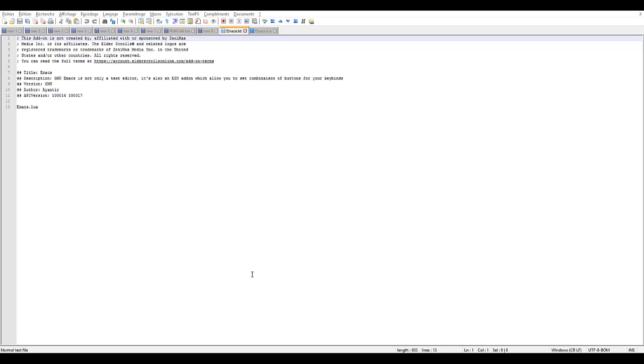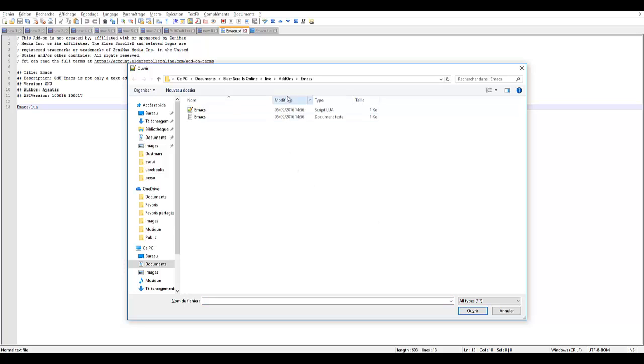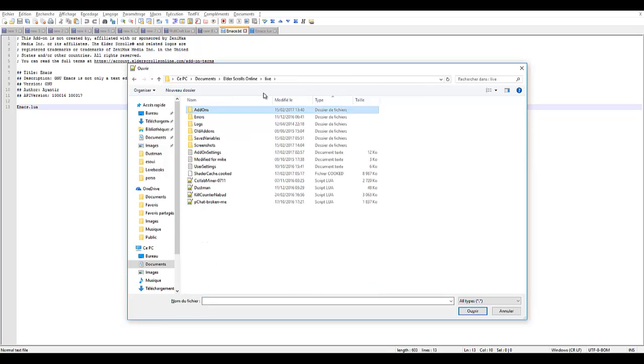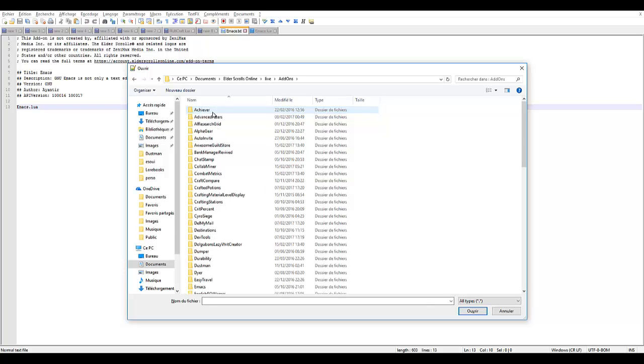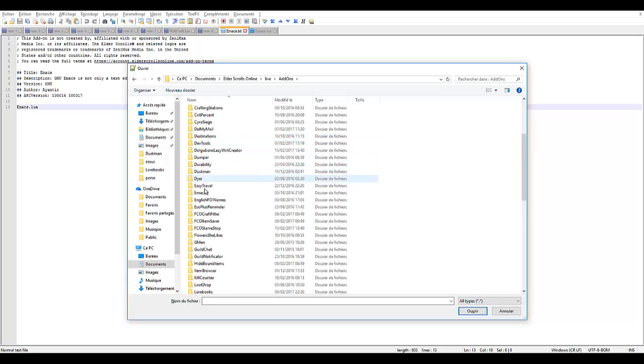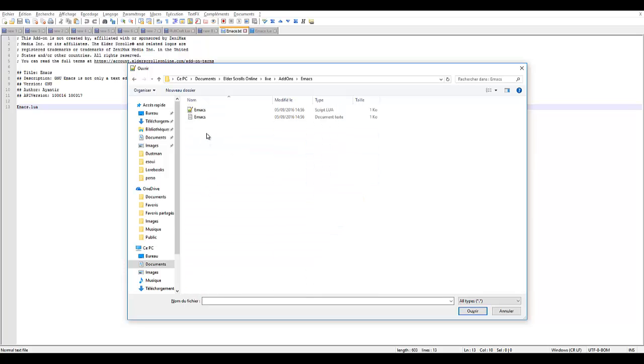So here I have one add-on. My add-on is called Emacs, like the software on Linux, and it is in my add-ons folder because the game Elder Scrolls Online asks me to have my add-ons in the add-ons folder. I have a few add-ons, and one of them is Emacs. In Emacs there are two files, as I said: the meta file and one Lua file. It's really small, only a few kilobytes.